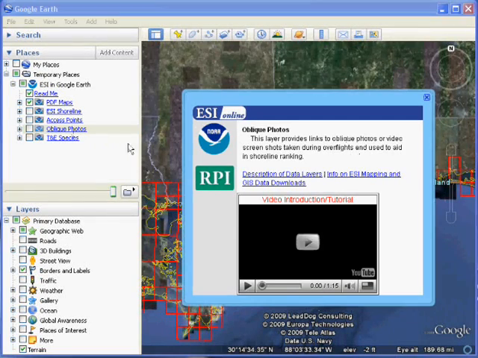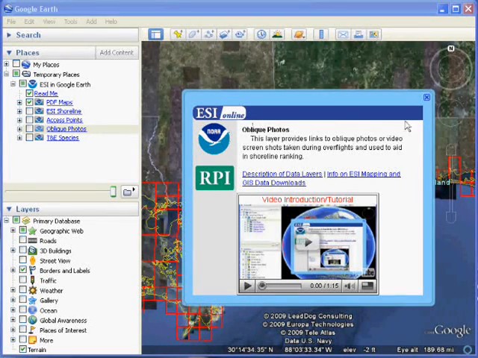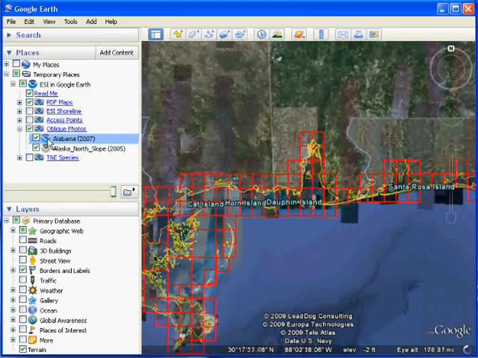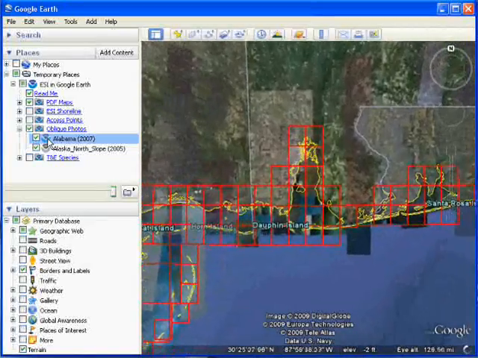For many atlases, oblique photos or video were taken to aid in the shoreline geomorphology rankings. These images can be a useful tool for planning a response. With thousands of points, these data layers may take a few moments to load, especially the first time you activate them.